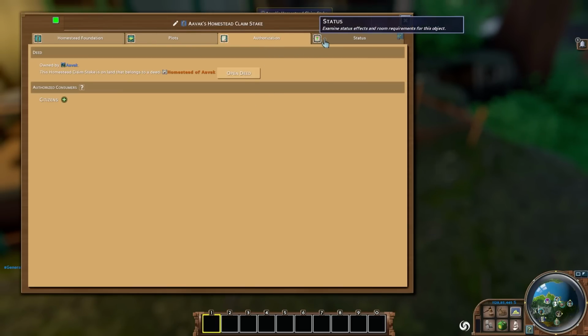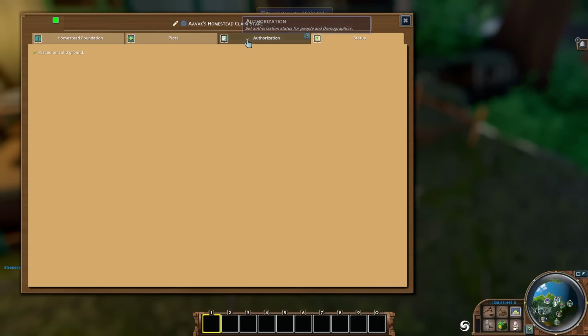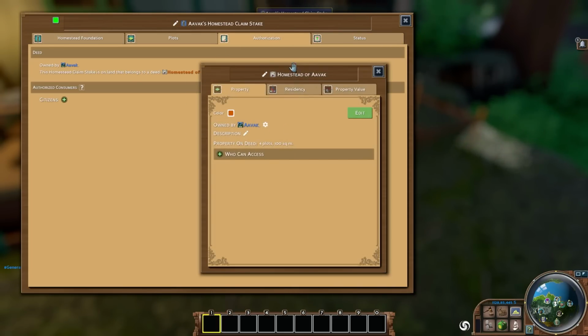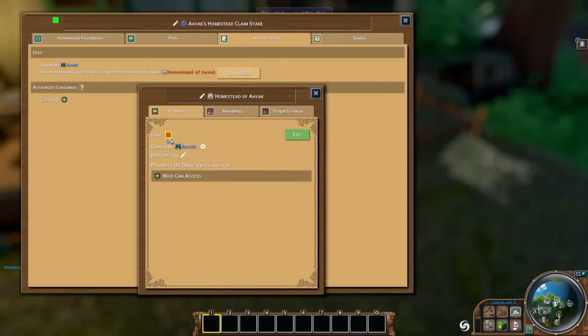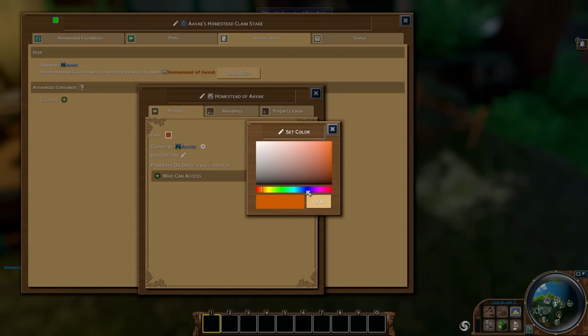Okay. Is that it? Homestead of Aavak. Let's go over to there. Homestead of Aavak. Color. Let's change that up. We want to go with a nice red.